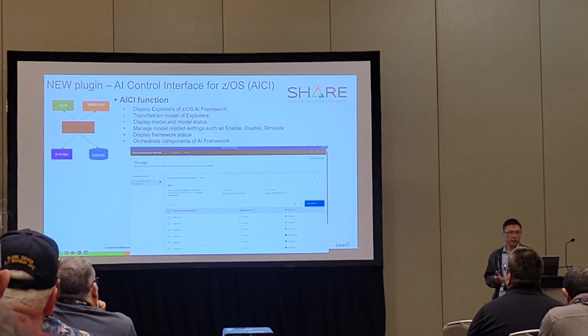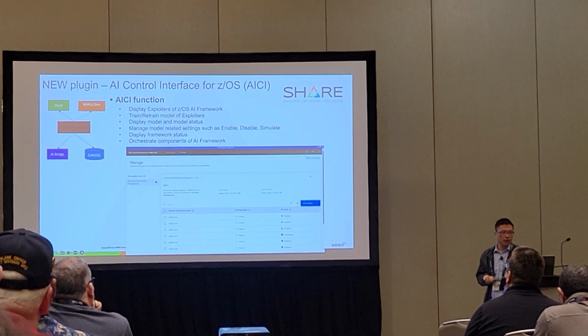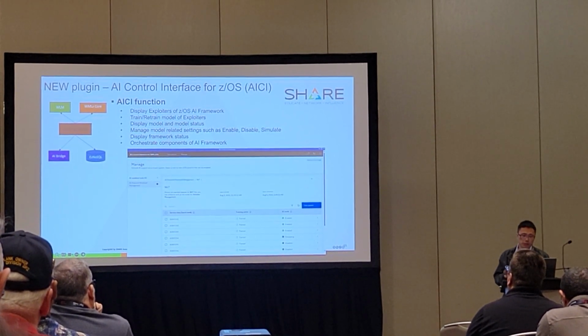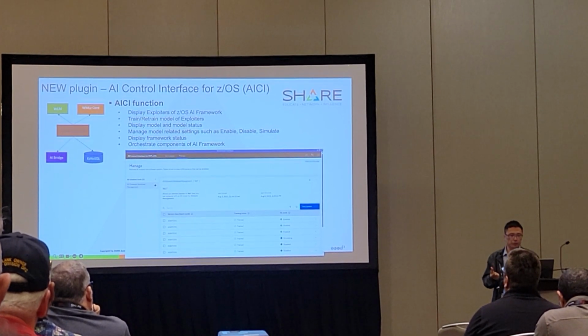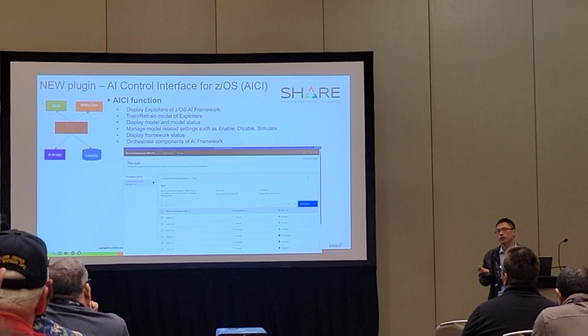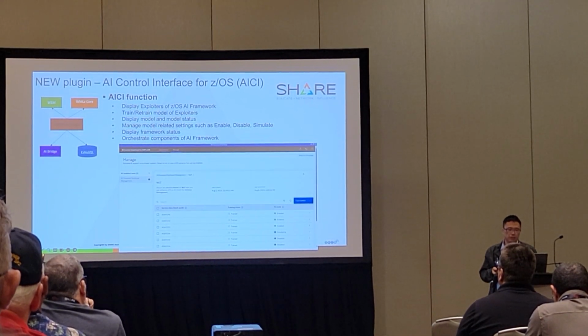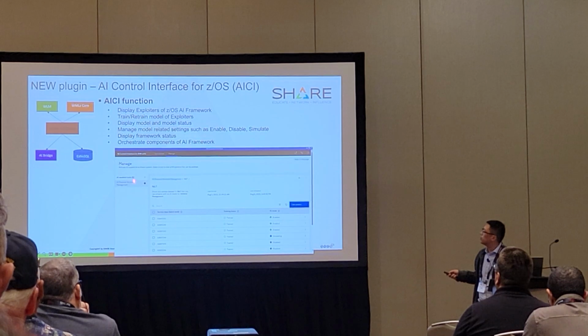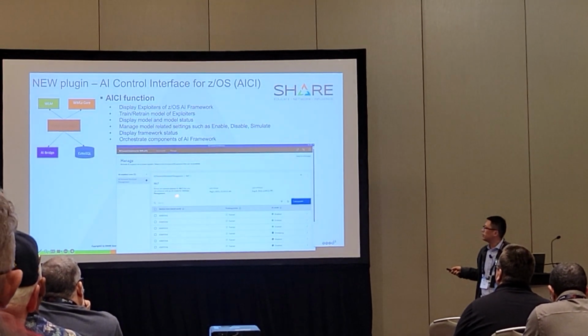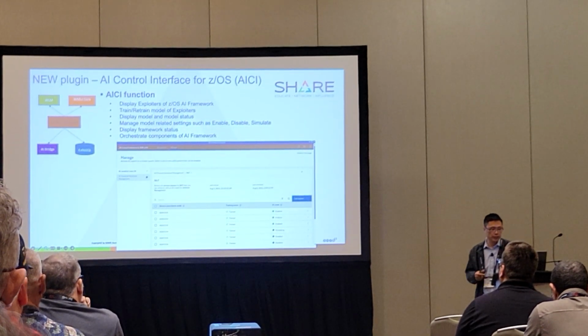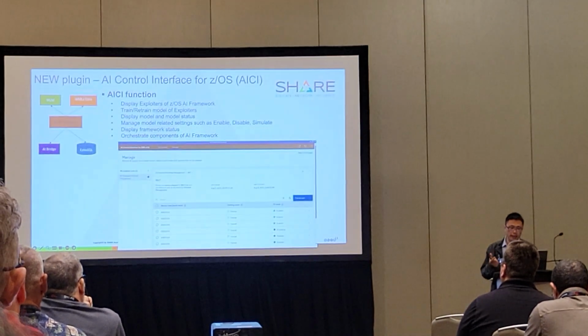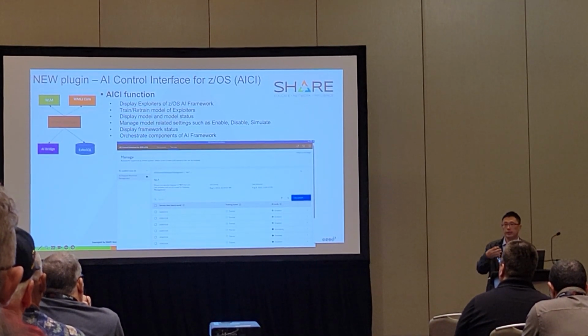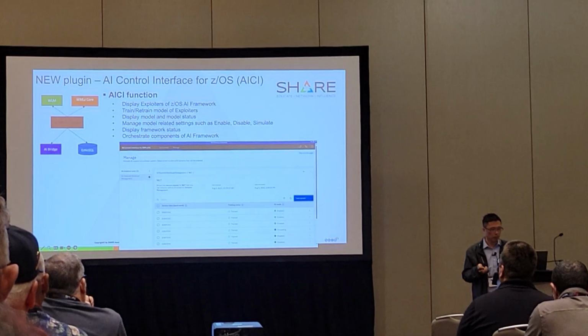A little bit more details about the plugin itself. Once you've done the configuration of the AI framework through z/OSMF workflows, the plugin will display the list of exploiters on the left side, and also display the system list which are eligible for the AI adoption, because you already completed the setup of the framework.